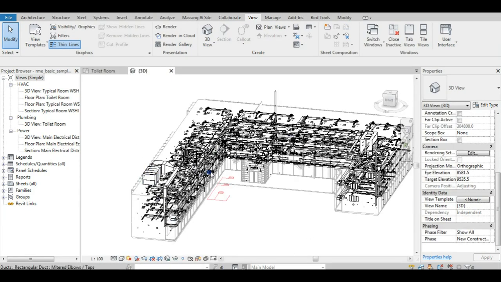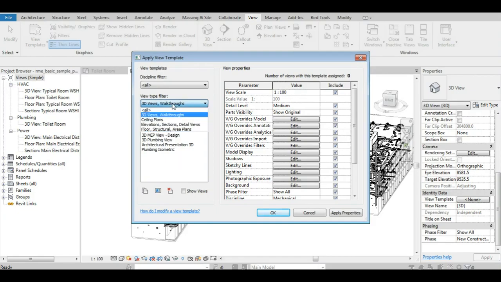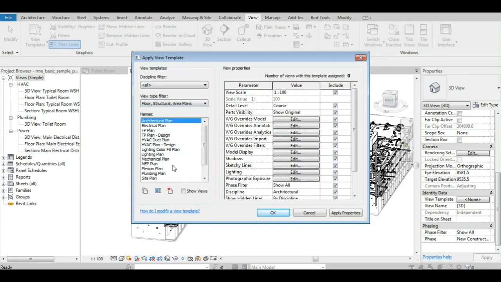Well, the good news is that you can always apply the template properties of a floor plan to a 3D view. Just go to the View ribbon tab, and select the Apply Template Properties to Current View push button. Then apply the properties, and there you go. You have the properties applied to the 3D view.